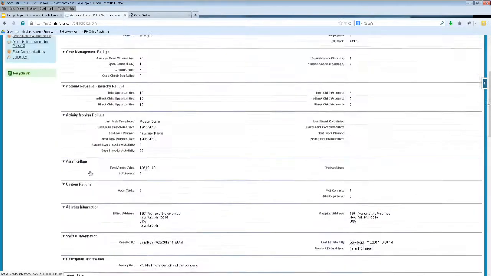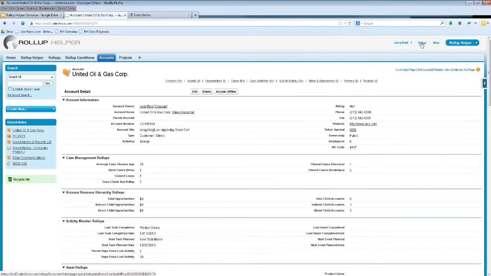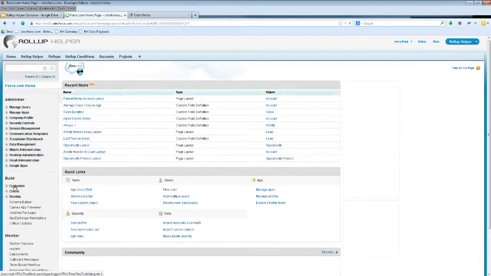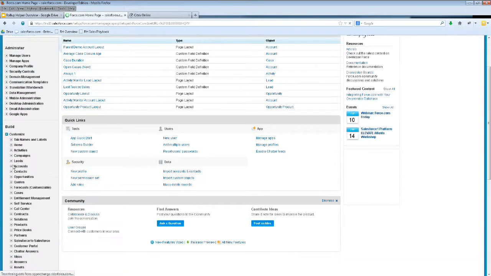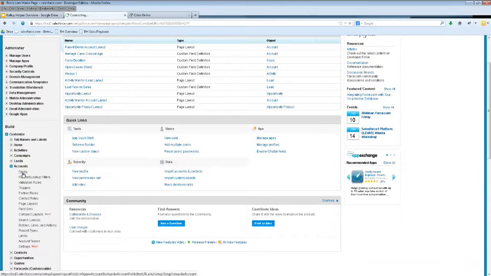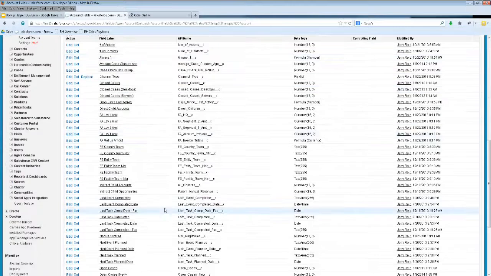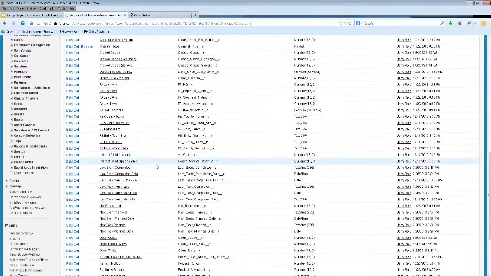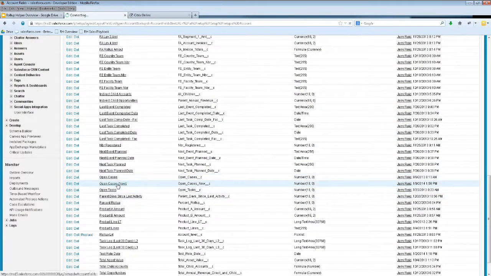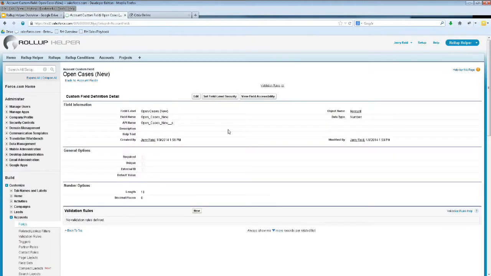So what we've done before this webinar, just to save some time, is if I go into the setup menu and go to my account object, you'll see that I've already created a field here to store the value of open cases. That is pretty straightforward to do, and most people are very well versed in how to do that. Since I'm doing account, I just created a numeric field and added it to my account object, which is my target object. And then from there, it's pretty straightforward what you have to do.